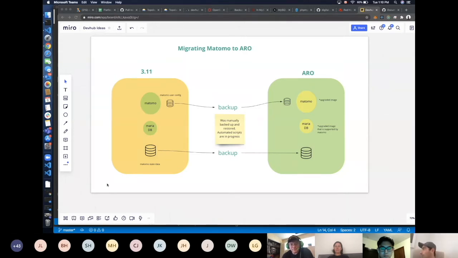Matomo is really interesting. Sorry, there's a garbage truck. Matomo is really interesting in that, like many PHP apps, it has tons of configuration files that are written everywhere. So what I tried to illustrate here is that there's a couple of different places that I needed to back up state from the 3.11 cluster and then restore it in the ARO cluster. So there's some nitty gritty on that.